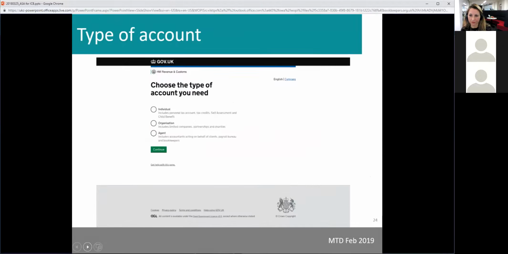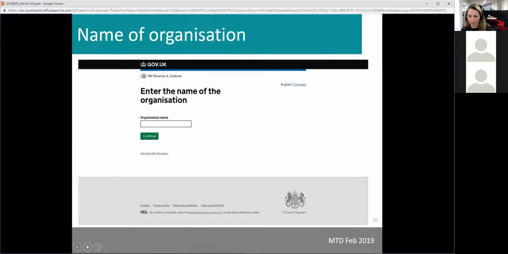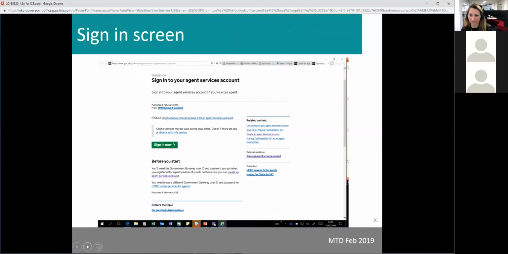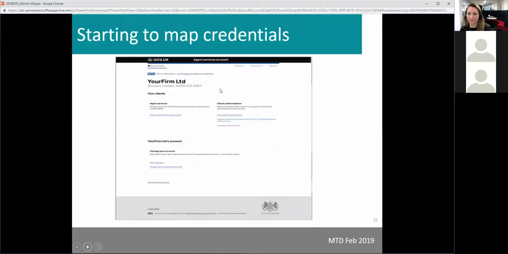So I think it was slide 31 and it's starting to map credentials. But you can see at the top on the black thing that says gov.uk, next to it, it says agent services account. So if you do not see that, then you're in the wrong service and that's why you can't see the link. Fantastic. Okay, so that's all fine.